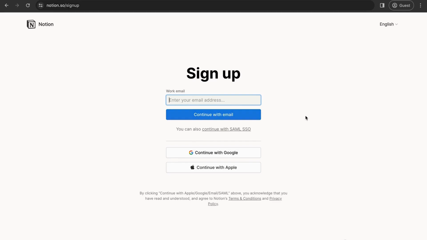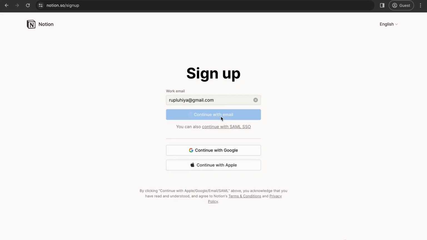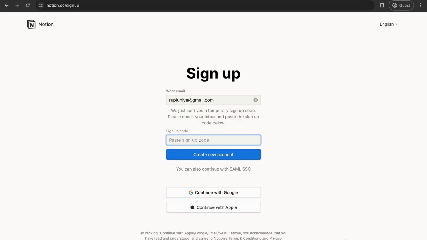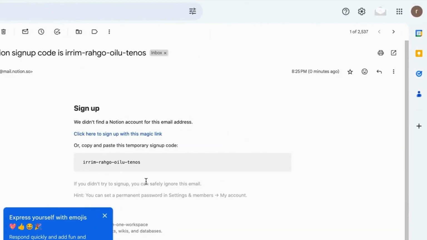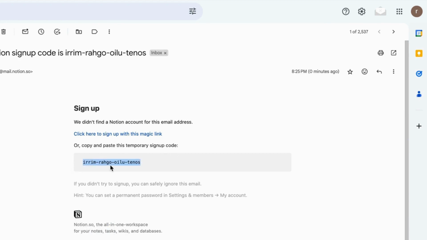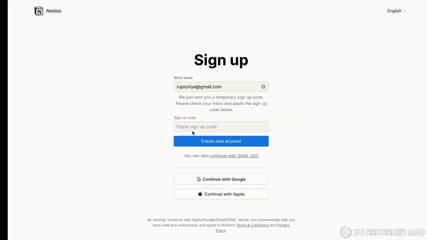You will be brought to this sign up page. You can choose to continue with Google or Apple, or you can type your own email ID. Let's do this one. So let's say I type my email ID. And then it will send a code to that particular email ID. As you can see, I got this code here. I can copy it and I can paste it here.